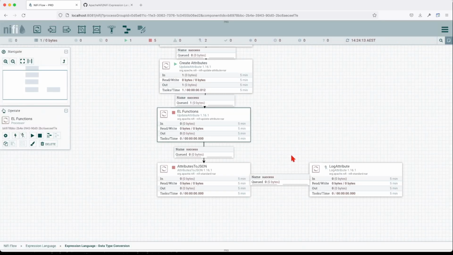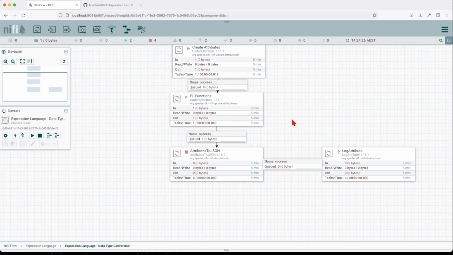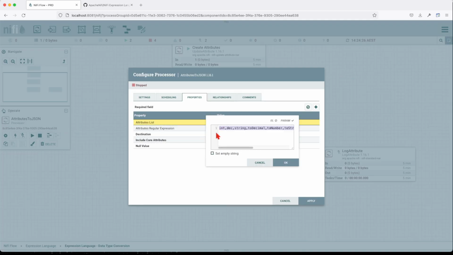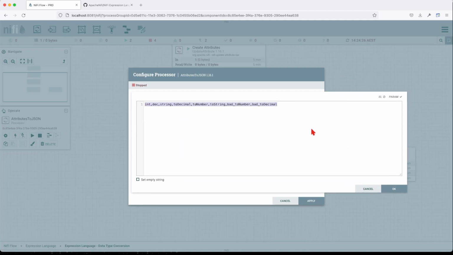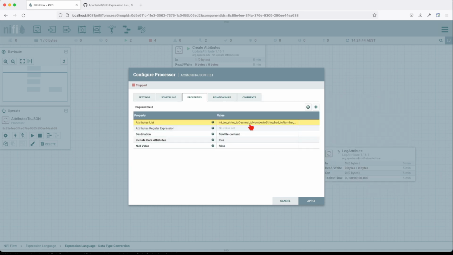So let's see what the outcome of this is. Basically, this is going to be the setup for all the expression language tutorials we're going to do next. We have an update attribute where we run all the expression language functions. And then we take those attributes and create a single JSON bundle. Basically, we'll create a list of attributes that we pass to NiFi. This is a bit advanced, but you don't really have to understand it. I'm taking all of those attributes and telling NiFi to use this list of attributes to create a JSON body and put it in my flow content.